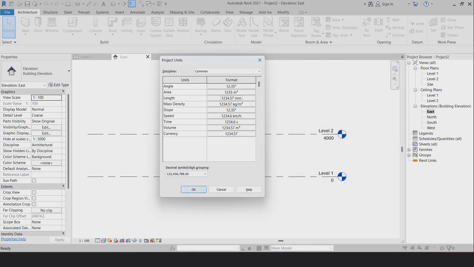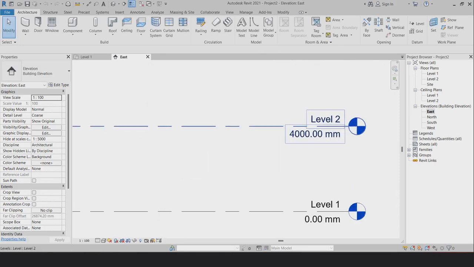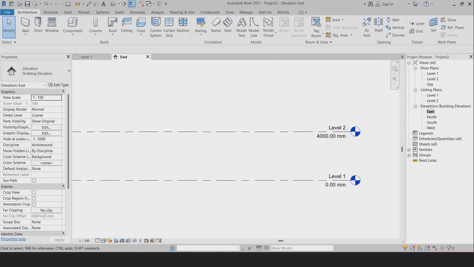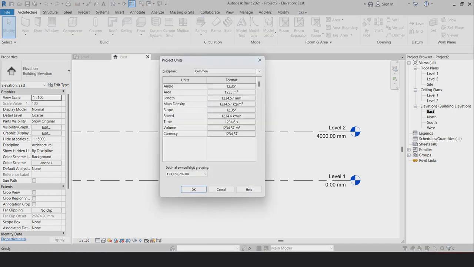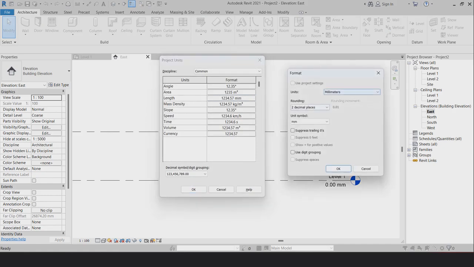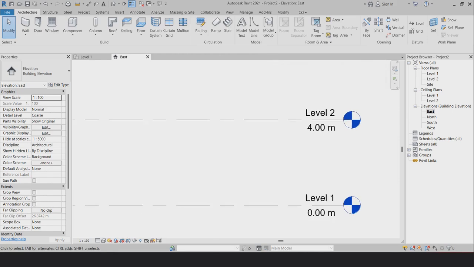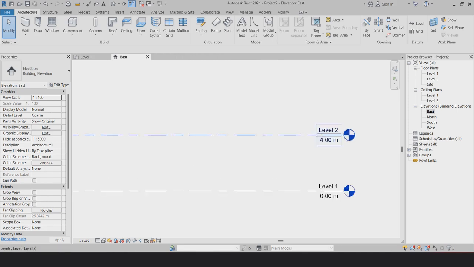Now you can find that we changed the levels in the model. So for example, if you need to draw this in meters, actually we are using millimeters. If you want to change it to meters, you can go to UN, Units, Project, go to the length, and you can find meters here. Okay. So it automatically changes to meters. This is the way you can change it.